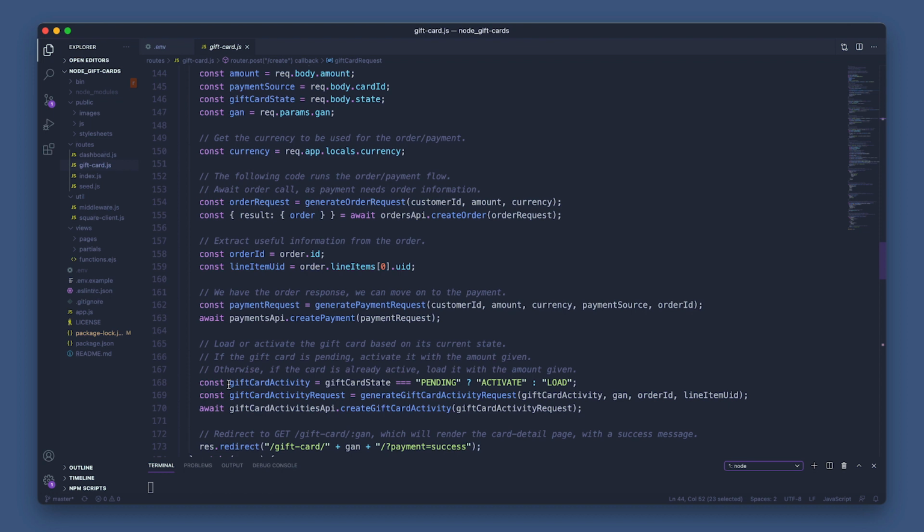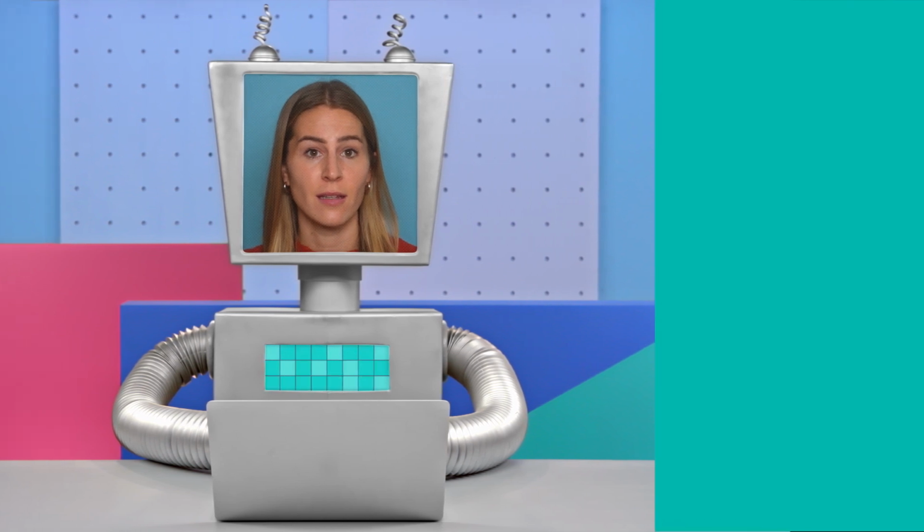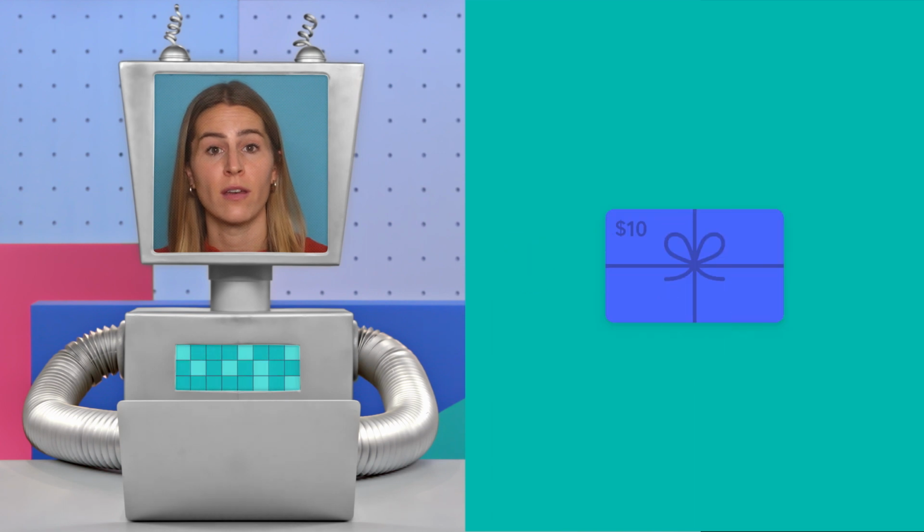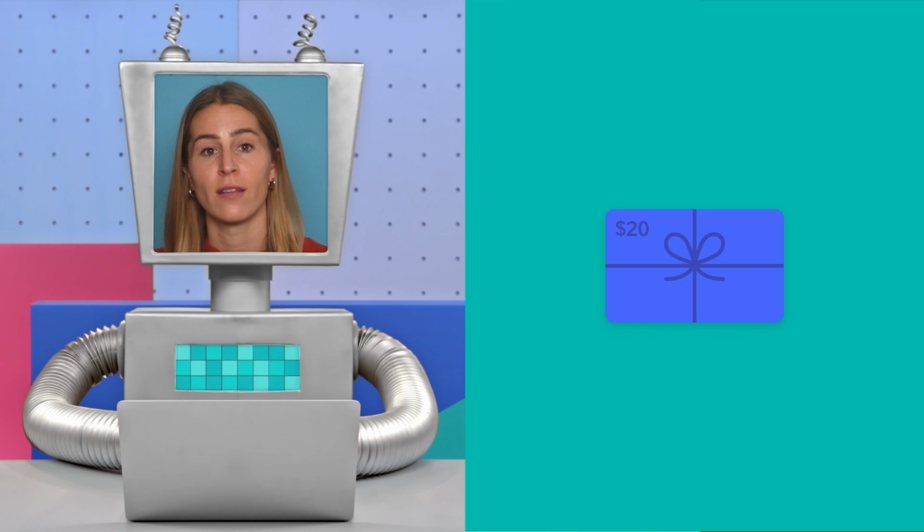Lastly, after the payment has been created, we can load or activate the gift card based on its current state. A new gift card has a pending state and $0 balance. Before the gift card can be used, it must be activated with a balance, which sets the state to active. So if the gift card is pending, activate it with the amount given. Otherwise, if the card is already active, load it with the amount given. And if payment is successful, it'll redirect to the card details page with a success message. And voila! That's how we show and add funds to a gift card.